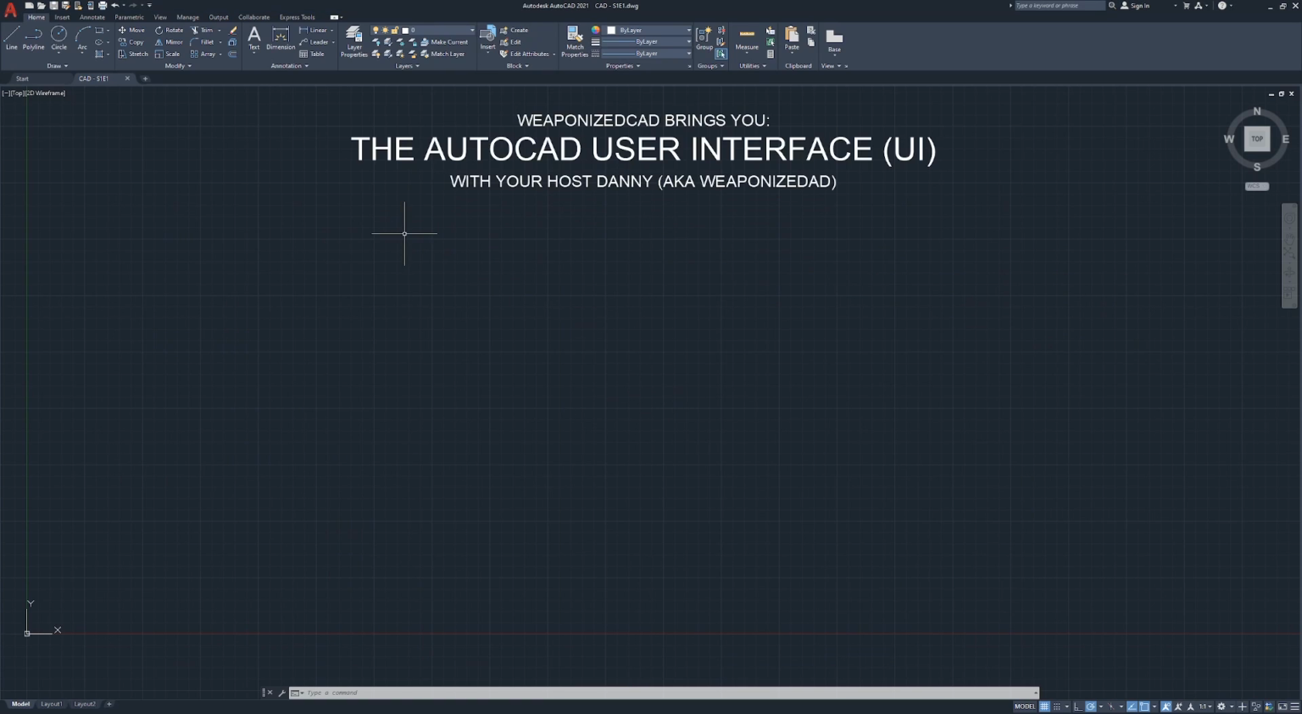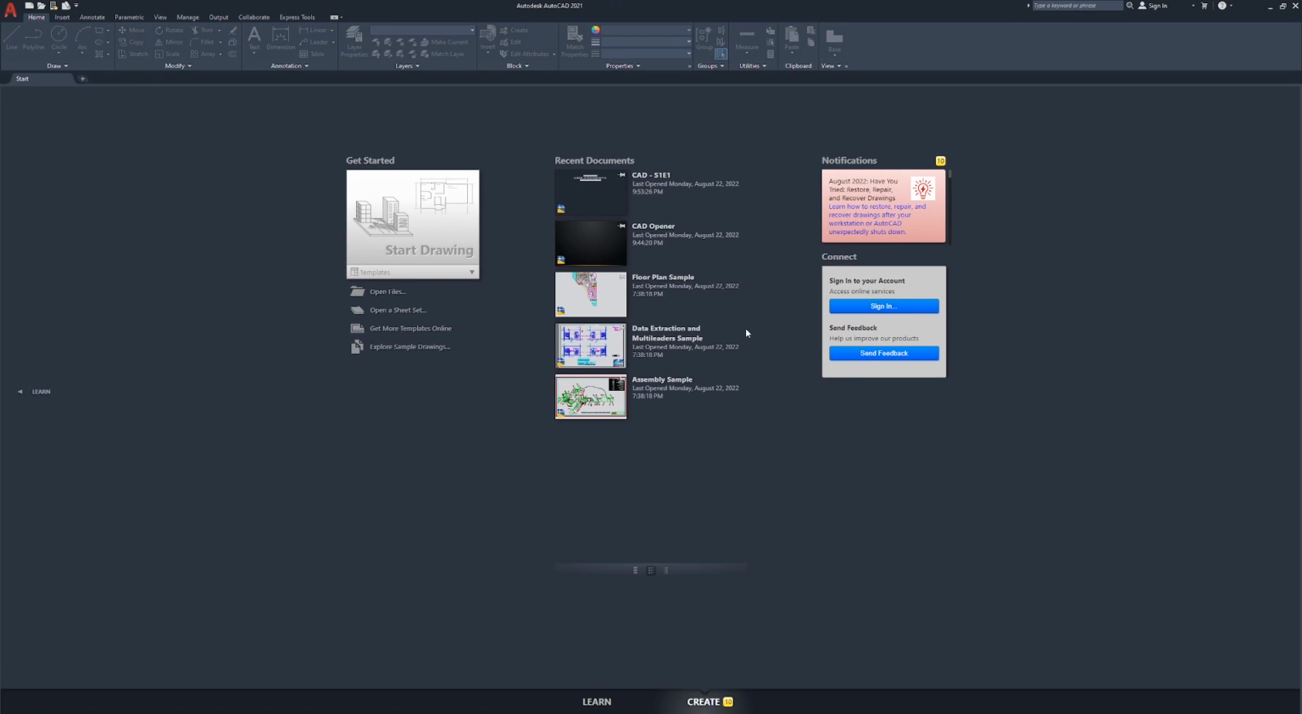Alright, so I'm going to close this because we don't need it. This is AutoCAD 2021. When you start AutoCAD, you are looking at the Get Started screen. It's like a welcome screen. It's kind of cute. Doesn't really give you a whole lot.